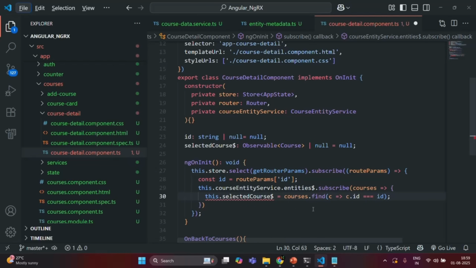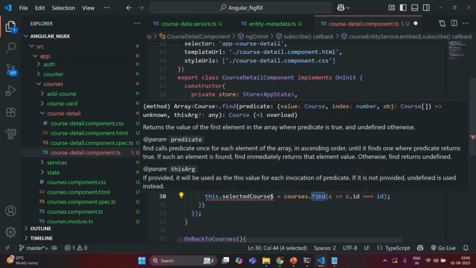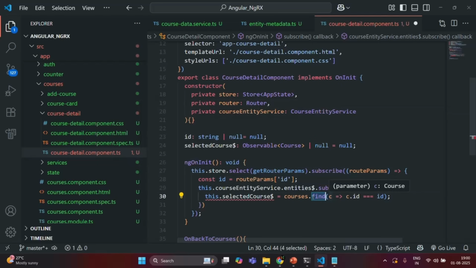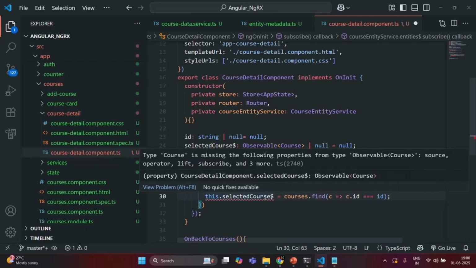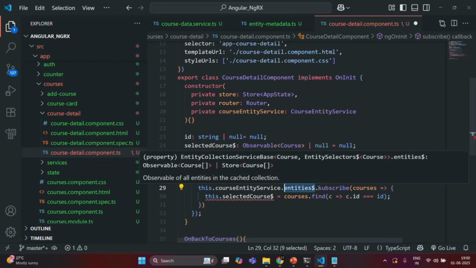Or what I will do is, basically if you see this selected course, here we have set it to store an observable of type course. But this find method here is not going to return us an observable. It is directly going to return us the selected course. So either we can change the type here, which will be easier, or we can use the pipe method on this observable, and inside that we can use merge map or exhaust map, and from there we can return the selected course as an observable. So that is also an option, and actually I'll do it in that way.